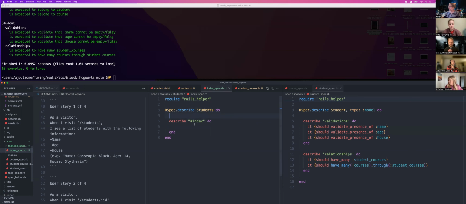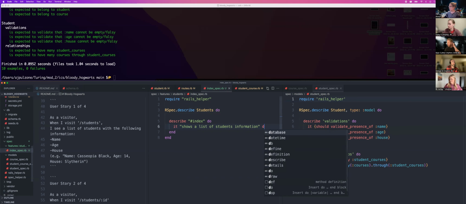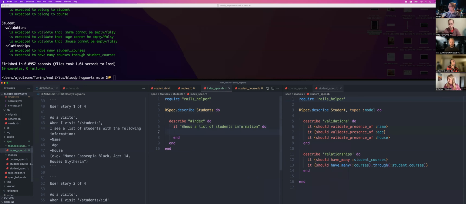And then on line 6, we'll say it shows a list of students information. Let's just say information, then do end. And then let's start writing stuff. Let's just say visit, and then slash students. And at this point, I would go ahead and fail the test, or at least run the test.